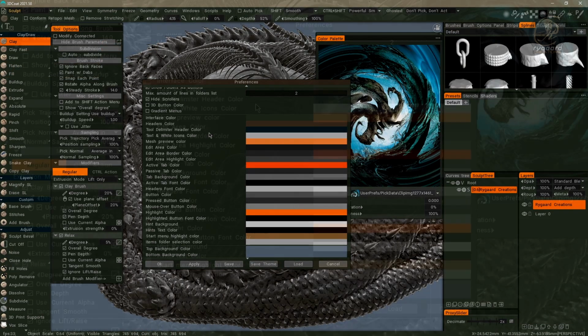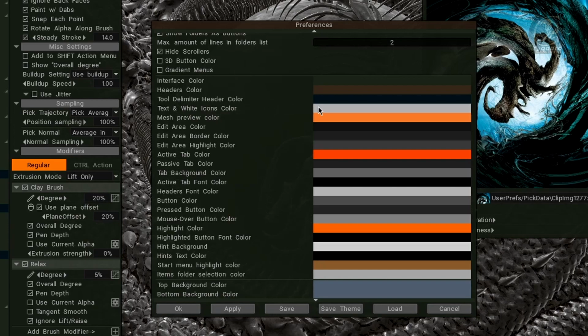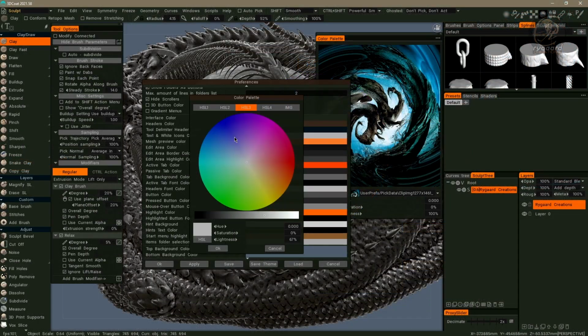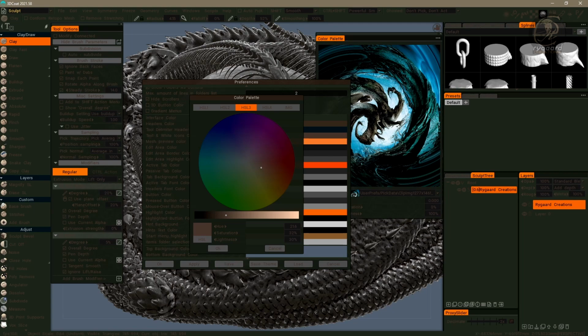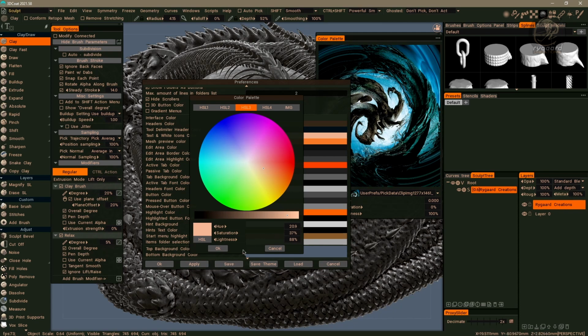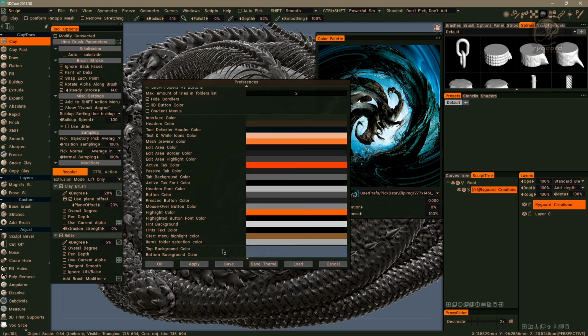The next option will be text and white icons color. This option sets the general color of the text in the interface and also the color of all the icons and the navigation controls of the buttons in the interface, okay? So, again, from my reference image, I will click and select a color here. For example, this one. I will click on the OK button and then the Apply button to be able to apply that color to the entire interface, okay?